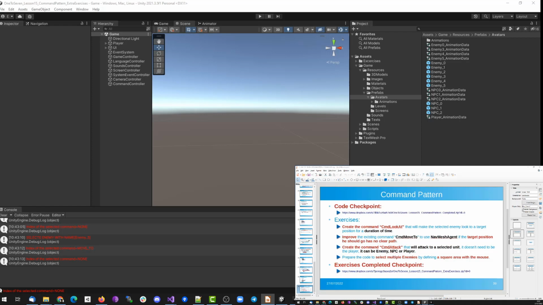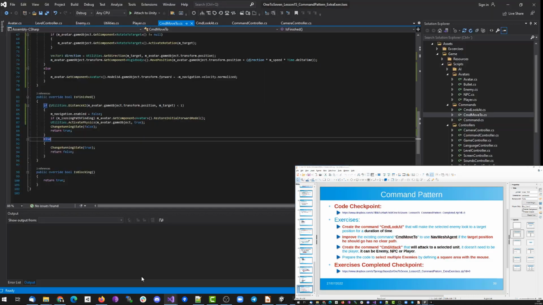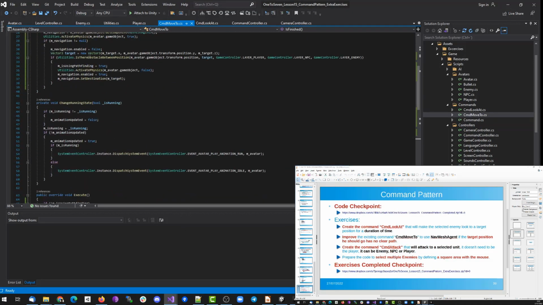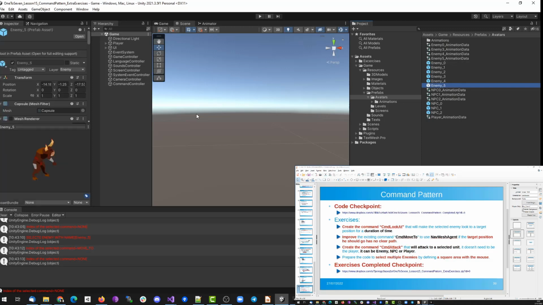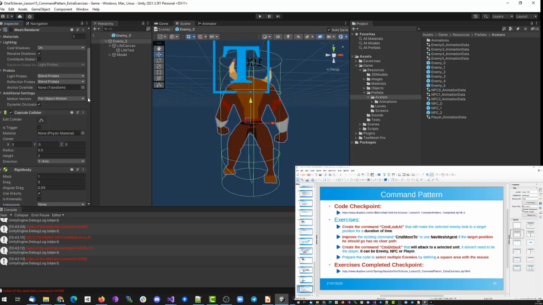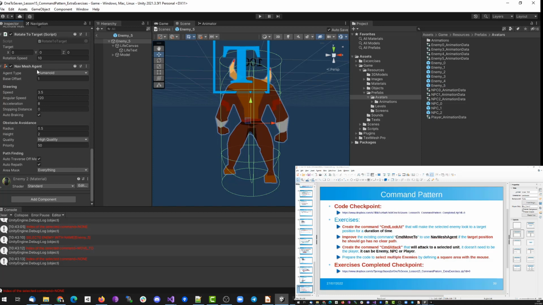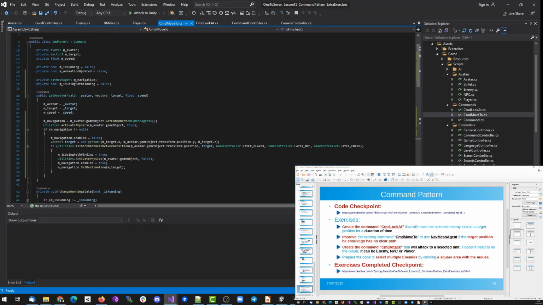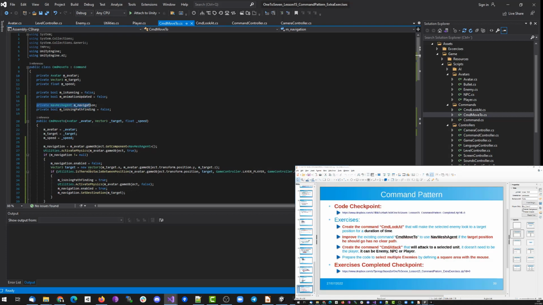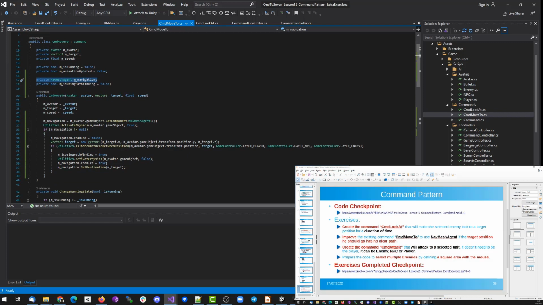And the improvement for the command move to include the NavMeshAgent behavior if there is no clear path to the target position should look like this. What we have done is, first of all, we have added the NavMeshAgent to the enemy. Next, we have gone to the code. We have created a private member variable to make reference to that NavMeshAgent, and we are retrieving that NavMeshAgent from the avatar.